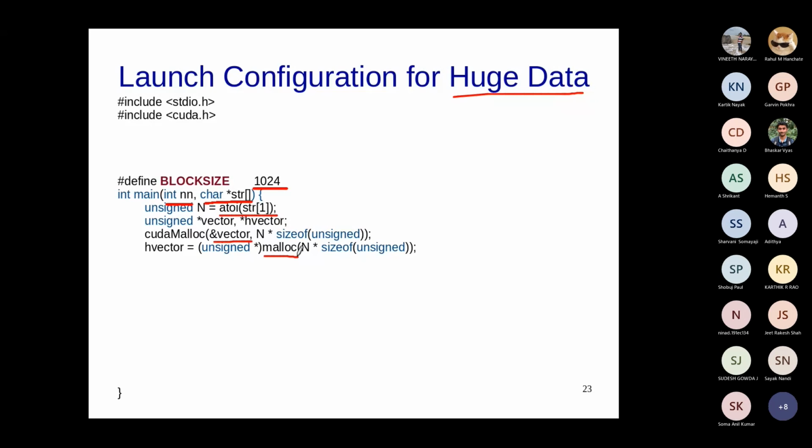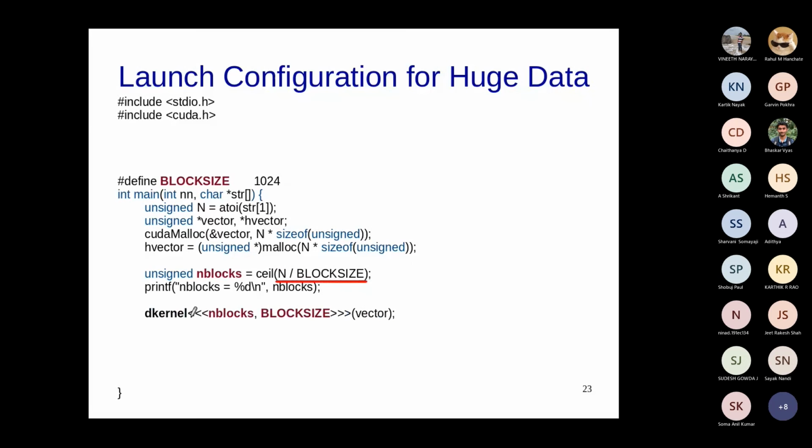After that, I'm going to launch the kernel to initialize the vector. For that, I need to know how many blocks are required. The number of blocks is decided by the size of the data, which is n divided by block size; that gives me the number of blocks required. Then I launch the kernel using the number of blocks and block size, passing the vector as a parameter, in which I do some processing, right? So again, I'm going to do some processing with respect to vector of ID, where ID is the unique ID, and vector of ID equals something, right?